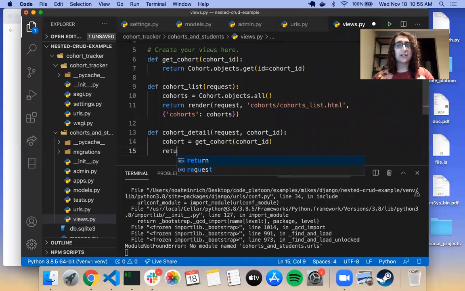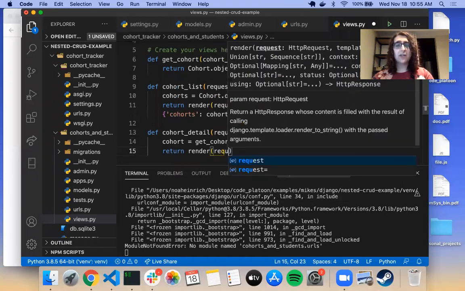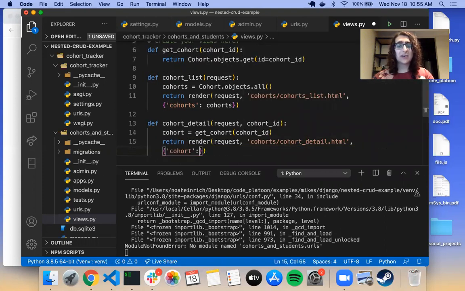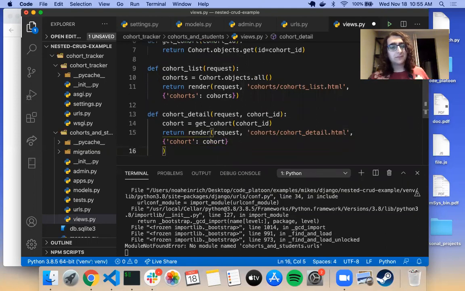And we'll return render request cohorts/cohort_detail.html. And cohort is going to be the cohort.